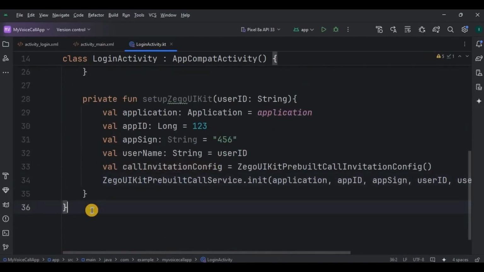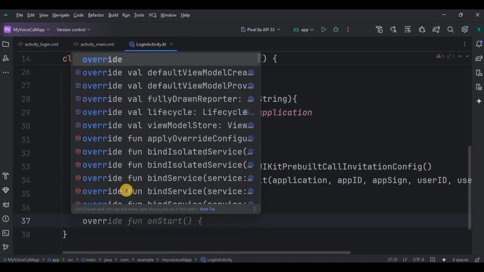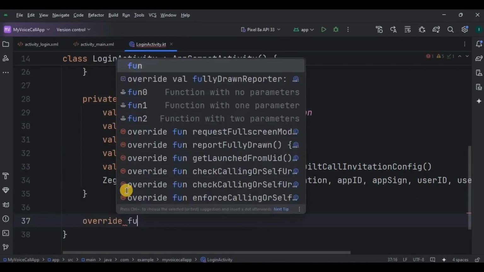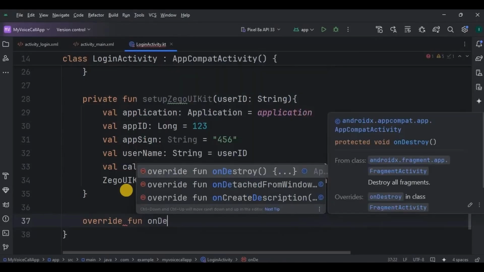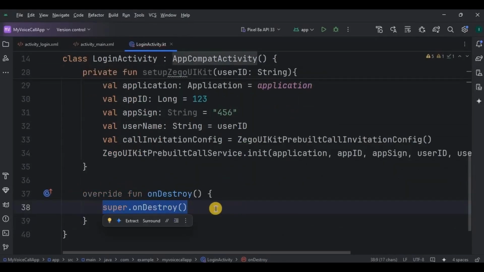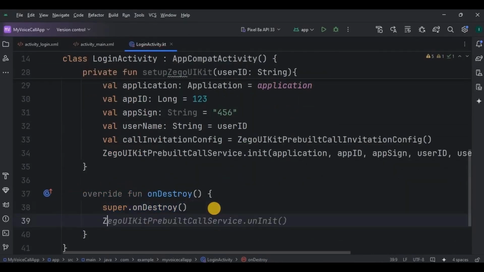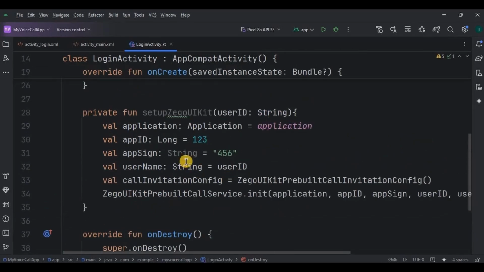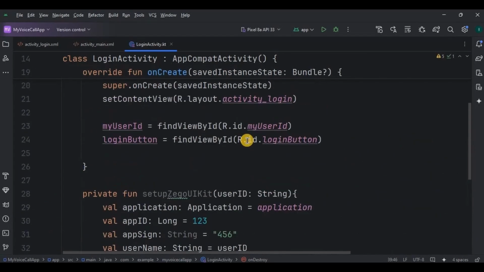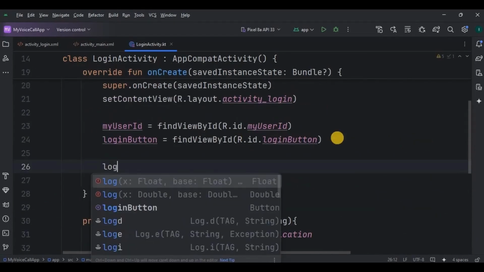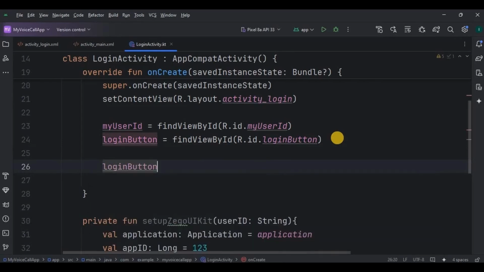Then lastly, to stop the service, we will use the onDestroy method. Here write ZEGO UI kit pre-built call service uninit, which means stop the service. But this service will start only when the login button is clicked. Hence, inside onCreate, set onClickListener on the login button.